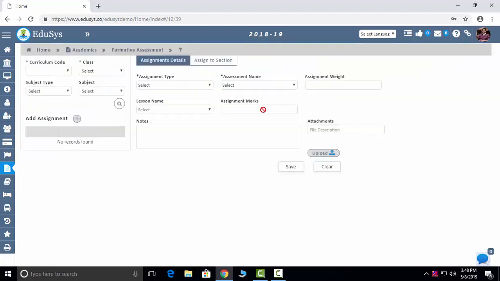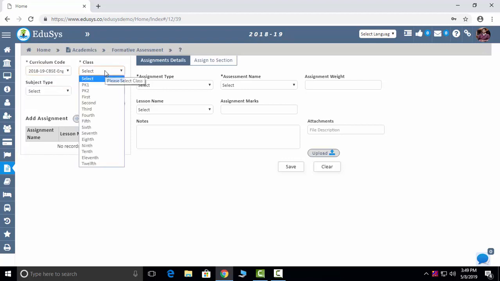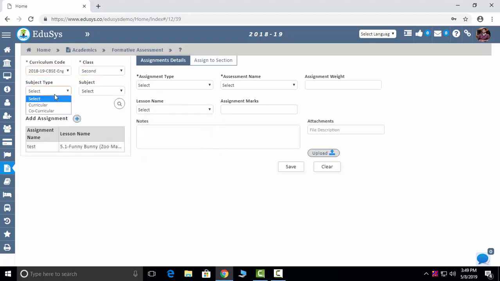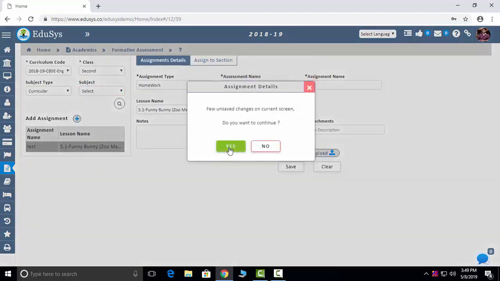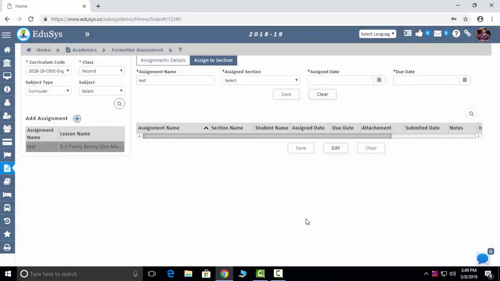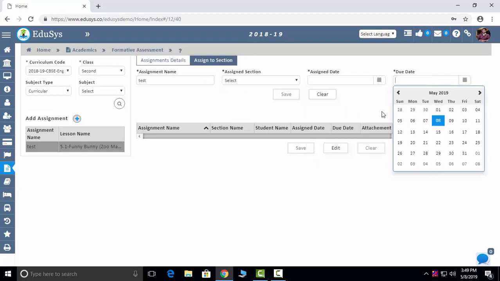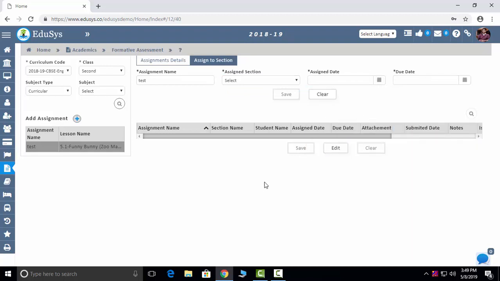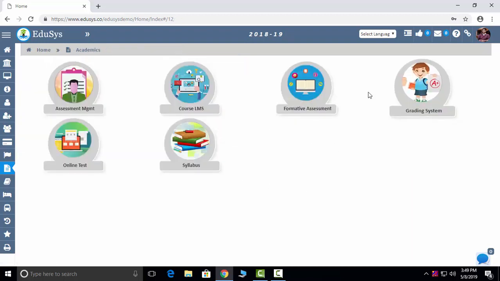Next is formative assessments. This is the assignment screen where you can add your assignment also. You can select class wise and assign the assignment here, and the subject you can also see. You can select the section, give a date and a due date, and this will reflect in the student logins.